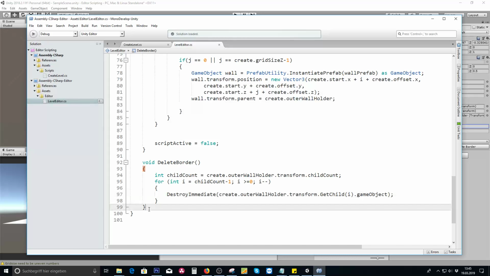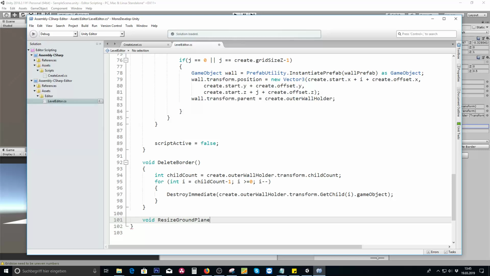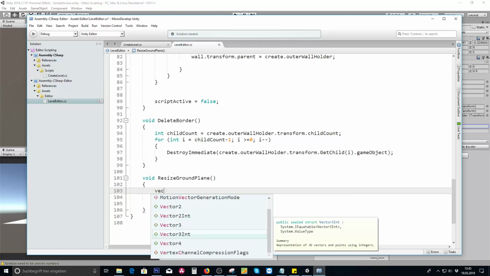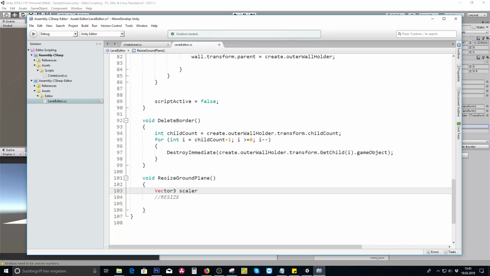So I create a new void ResizeGroundPlane. We need to do several things in there. It's a lot of mathematical calculations again, as you probably know already. So at first, we want to resize that over here. What we need to do first is create a new vector. I name it scalar. It's going to take care of the scale of the ground plane, and it will be automatically calculated by whatever the input is.